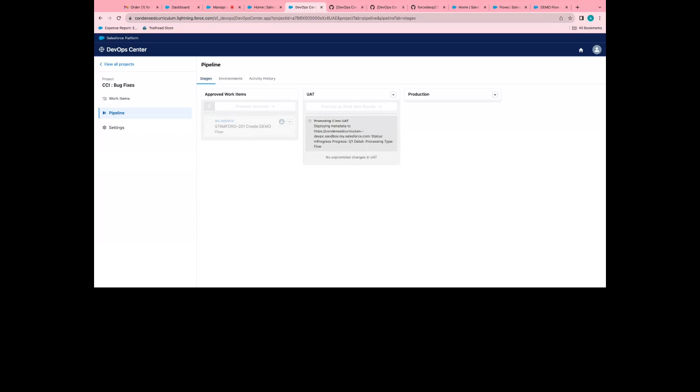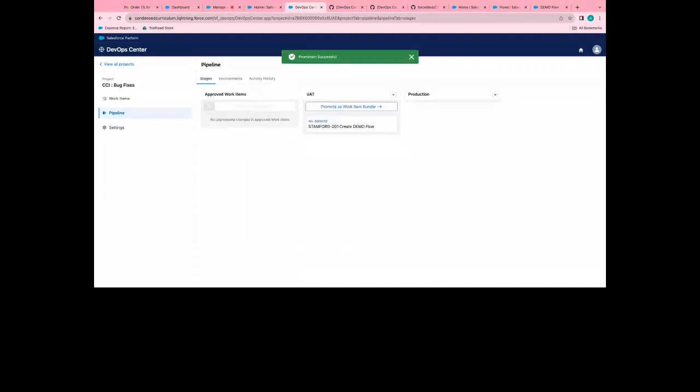Now it's trying to deploy again with the new version, the one where we got the error. Okay, look at this. The promotion is successful. So in this case, we saw how the error occurred, how we fixed the error, and how we pushed the changes. Now, if you want to push this change to production, you just need to do one more click.